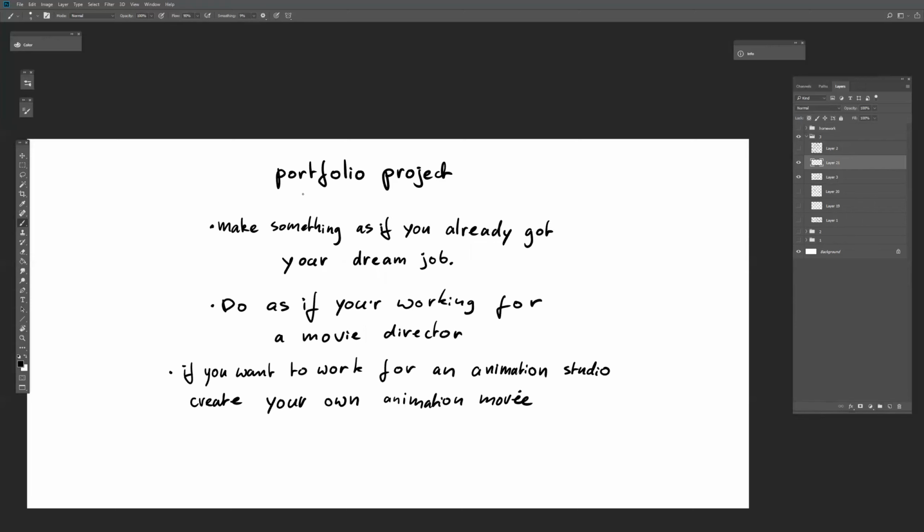So, portfolio project. So now you know what you want to do, or at least if you don't really know what to do, try out things. Try to do characters for a while, and then figure out if you like it or not. And if you don't like it, try backgrounds and so on. You only know it when you try it.